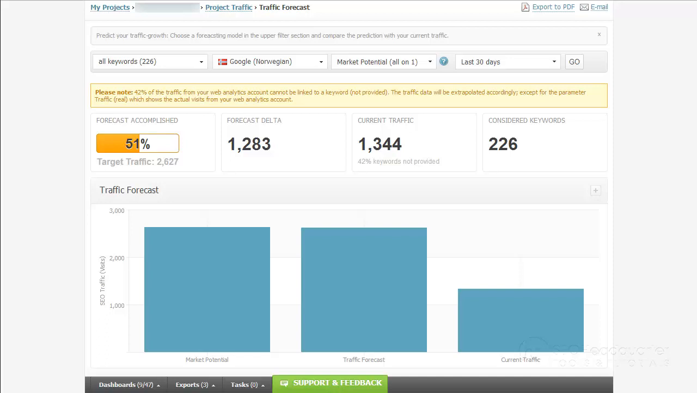So what SearchMetrics has done is, in this case, determine that 42% of the organic search traffic for this website is not provided, which basically is an encrypted search. There is no referral passed to analytics, so there's no way of telling what keyword performed the query. That's when they give you the not provided.